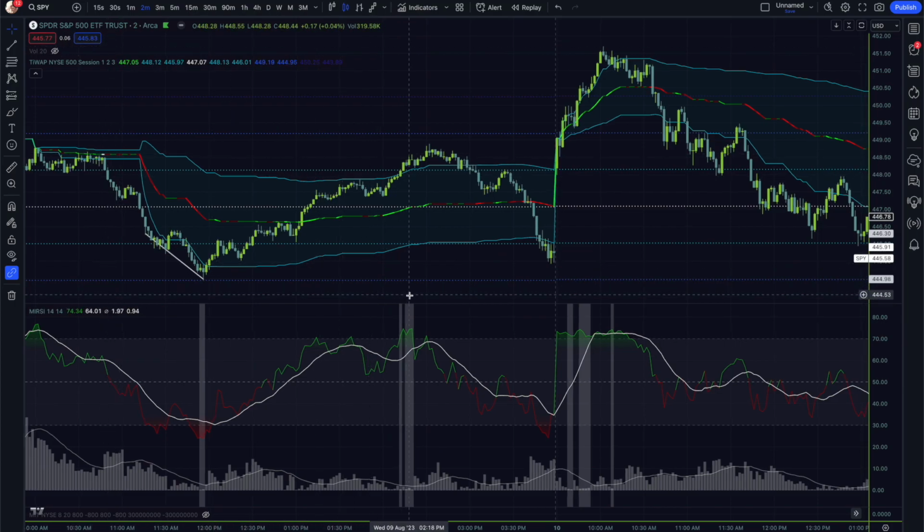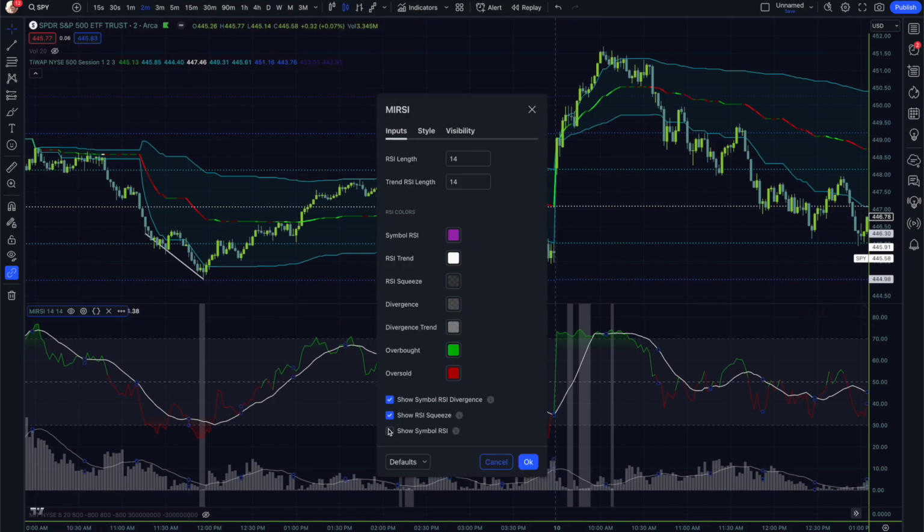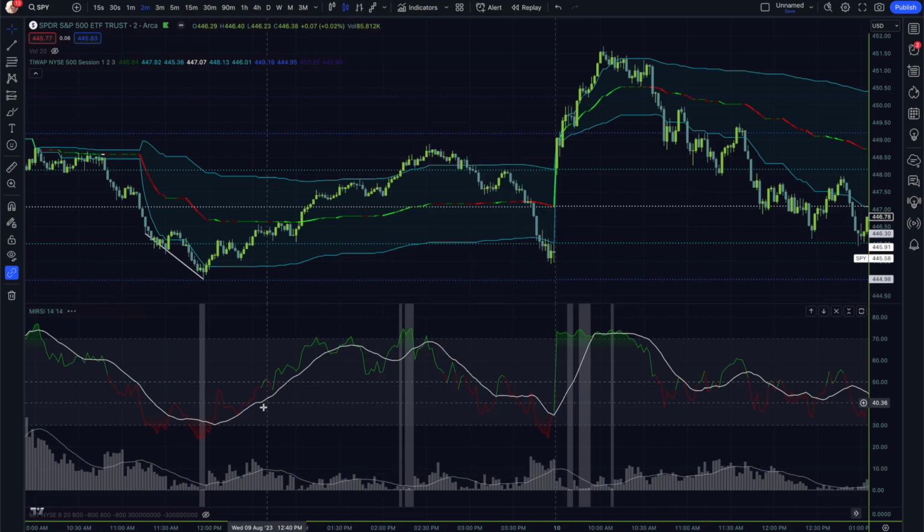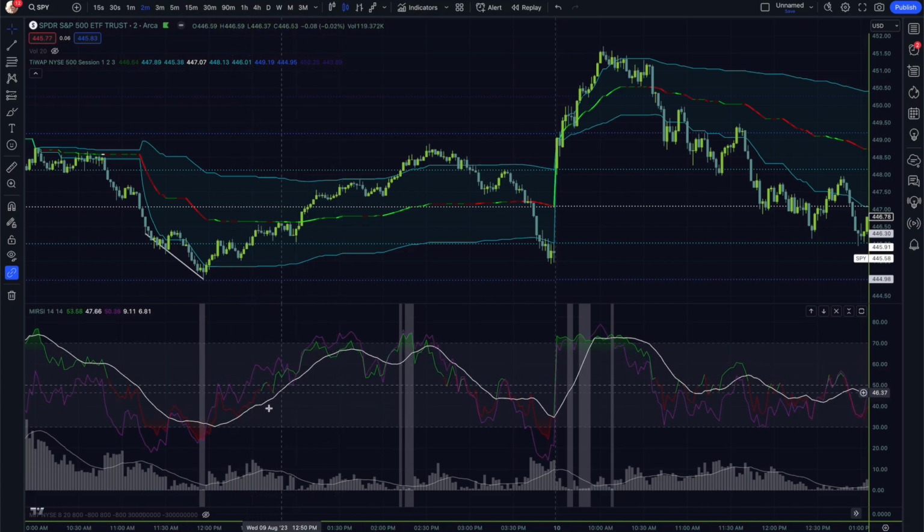Then we get this signal. So another period in time where SPY's own RSI started to diverge as we're on our way up. Then it converges right at overbought territory.